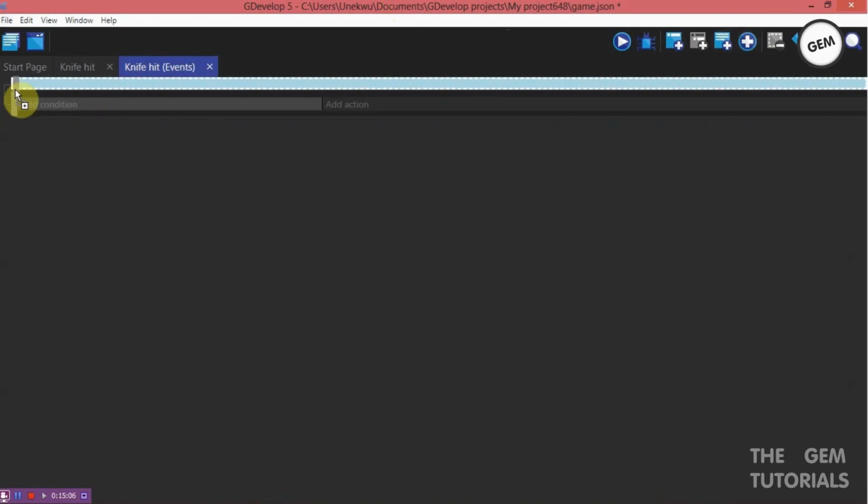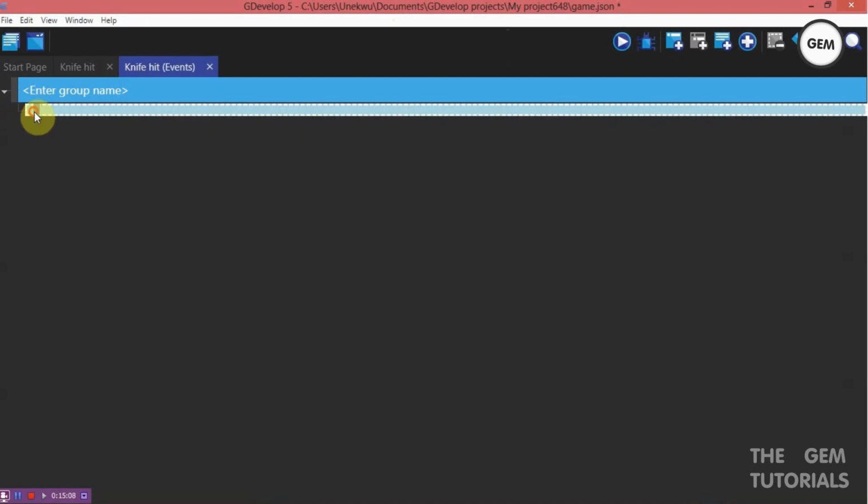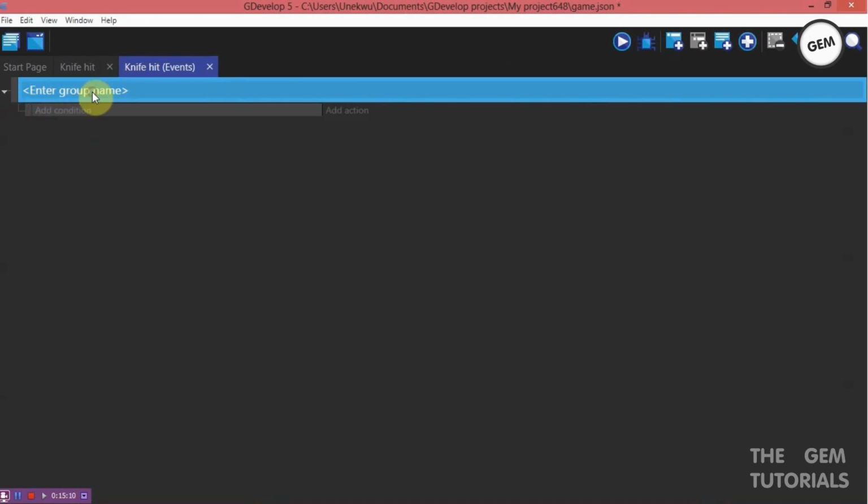So add a new group. Just get that right here. This would be a sub condition, so it will be in the group. I would name this knife force. This would get all the events we need for knife to move upwards.